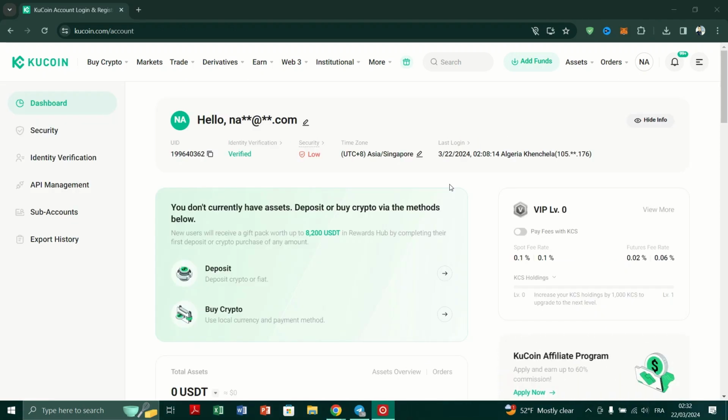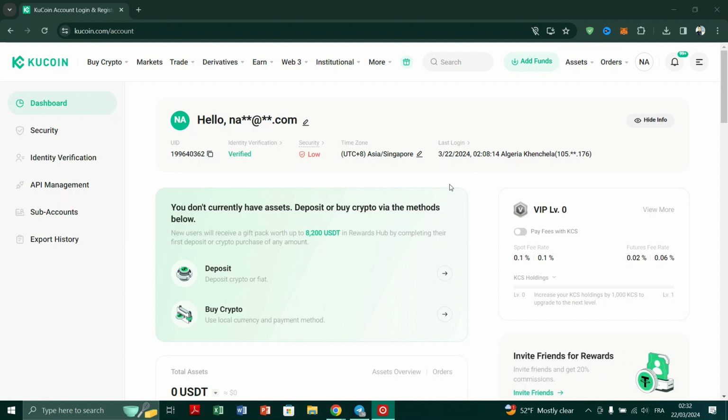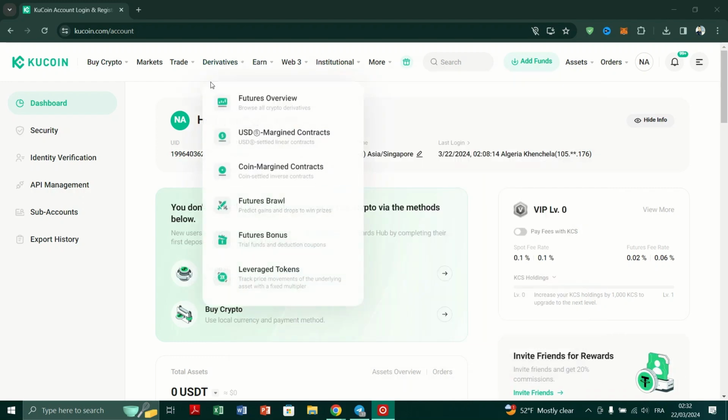In this video, I am going to show you how to recover crypto sent to the wrong address on KuCoin. If you encounter issues with your crypto deposits on KuCoin, you can submit a self-recovery request to retrieve your lost assets. And here's how.